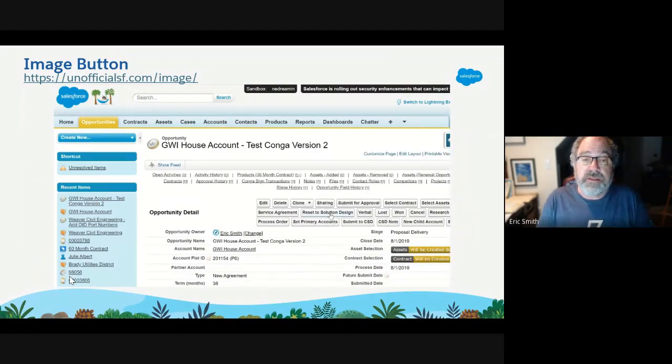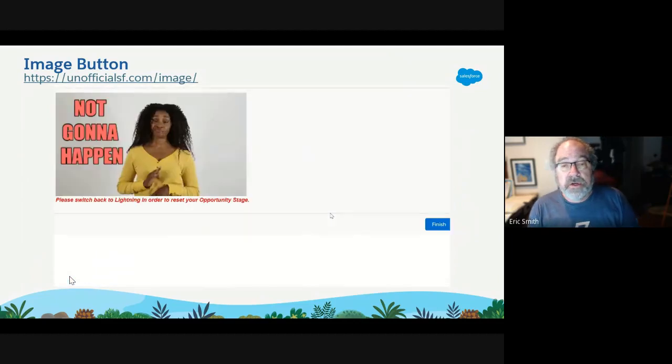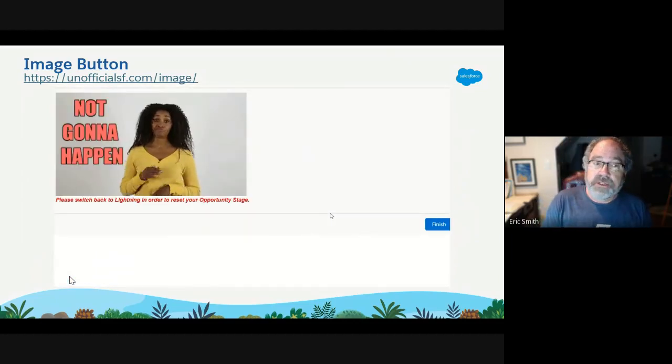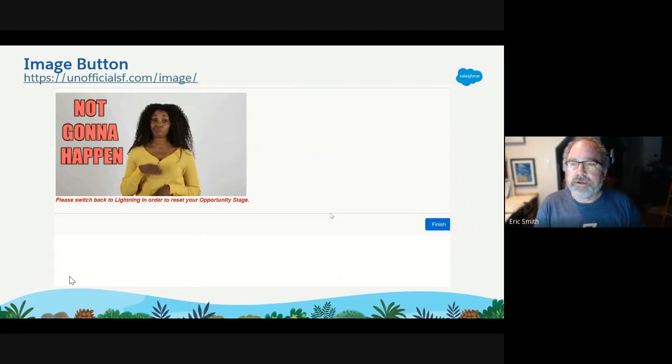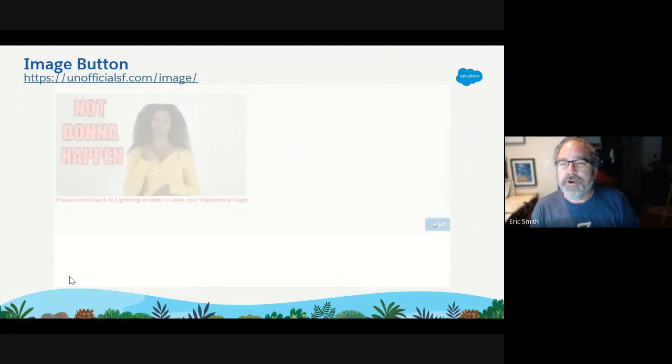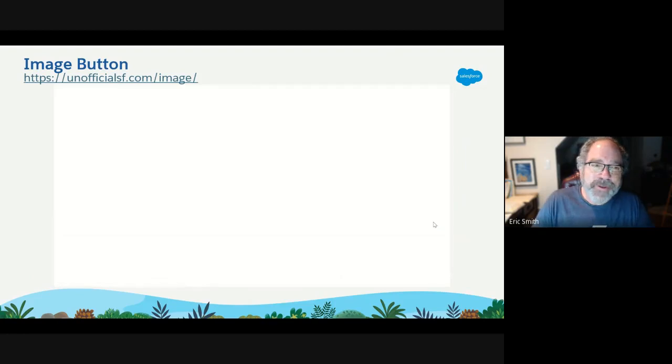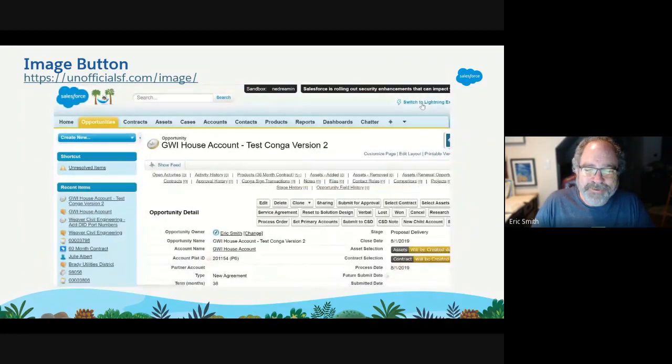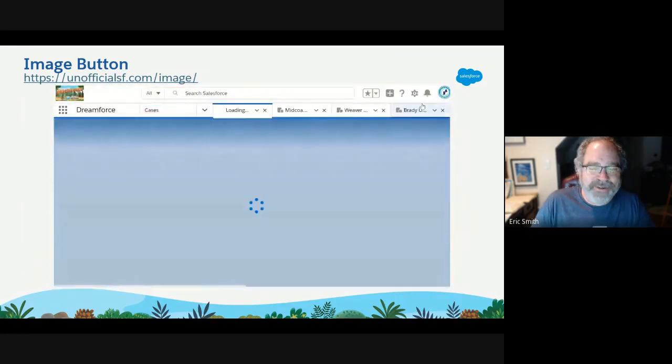So here, if they click this particular button, rather than running the routine, it shows an image saying, "Not yet, can't do it. You've got to go back to Lightning. You're not going to go any further here." So, just another use for an image.